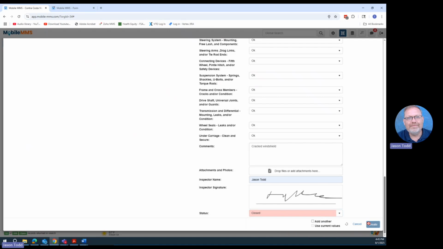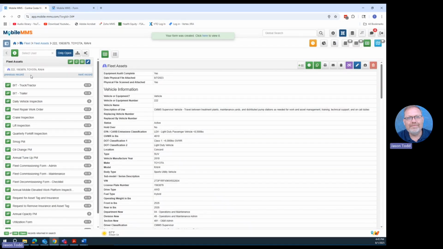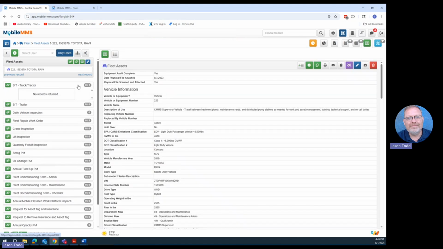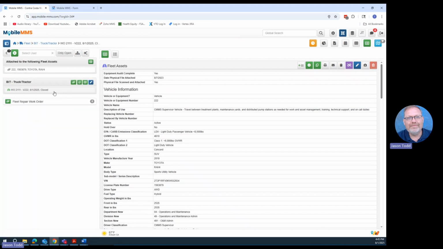And this will actually create the BIT form and it'll be attached to this vehicle. You can see it says 0 of 1 here. That's because I set it to closed and we have the only open filter on. So if I toggle that only open filter off, it will let us get to these historical work orders, including this one that we just created. I'm going to click in the white box here and bring up the details of this.